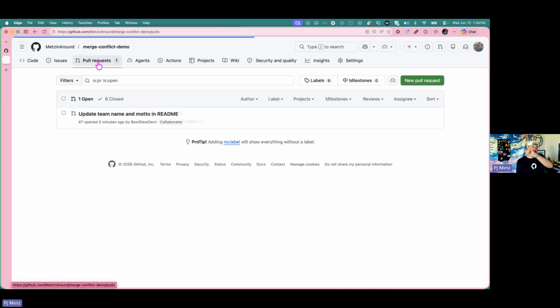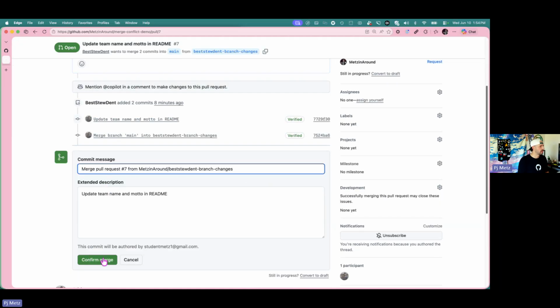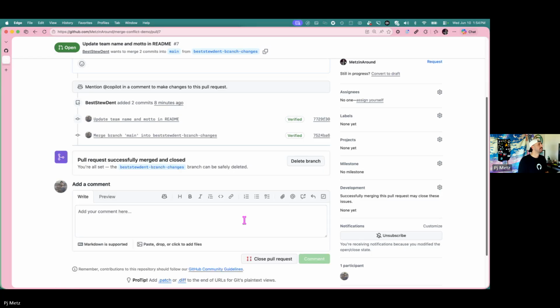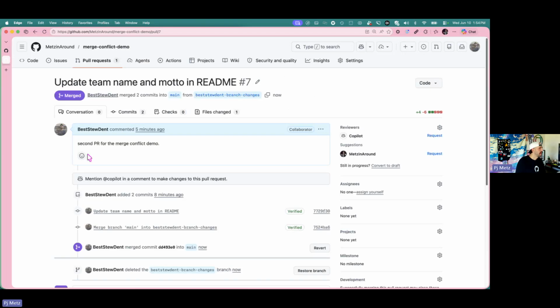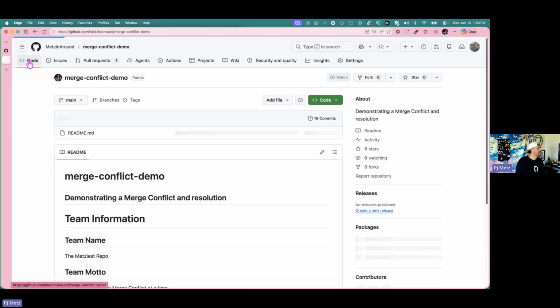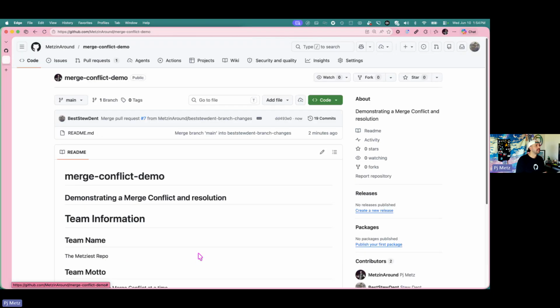So let's get back to this pull request and let's merge it, and then main will be updated the way we want it to for this particular situation. So I click merge pull request, I click confirm merge, pull request successfully merged and closed. I'm going to delete my branch. And now, when we look at the code tab and when we look at main, the Metziest repo, instead of pull request, it's merge conflict. And we have these single word parentheses here. So that's a merge conflict.